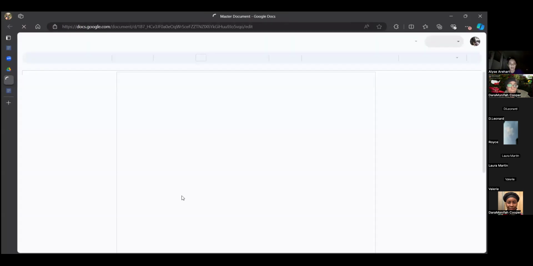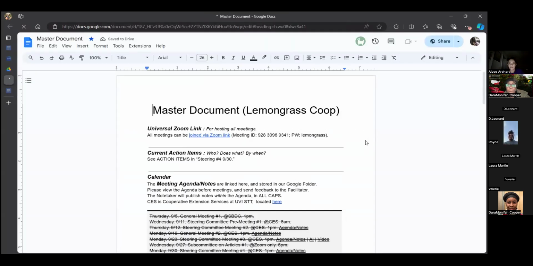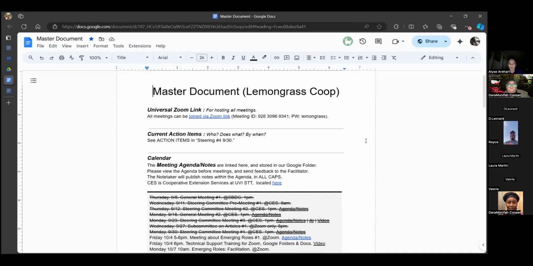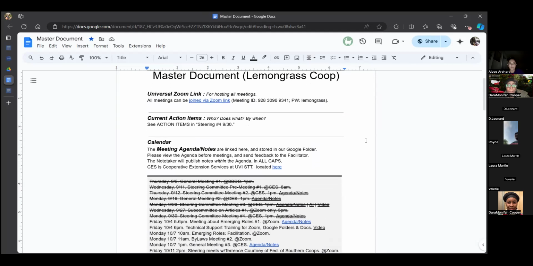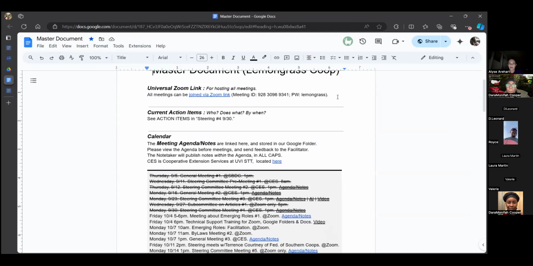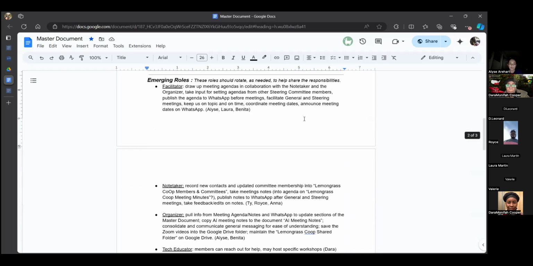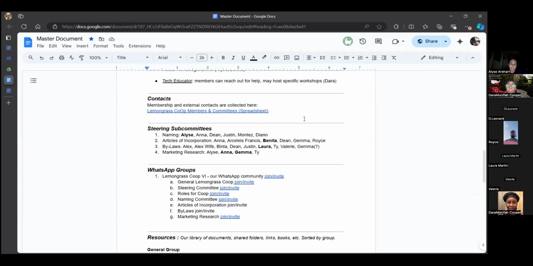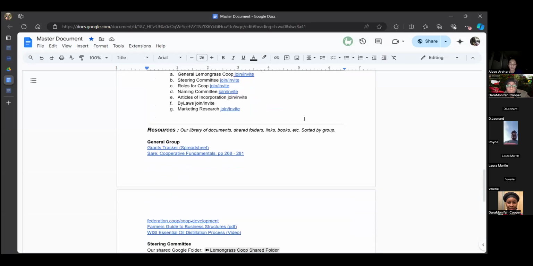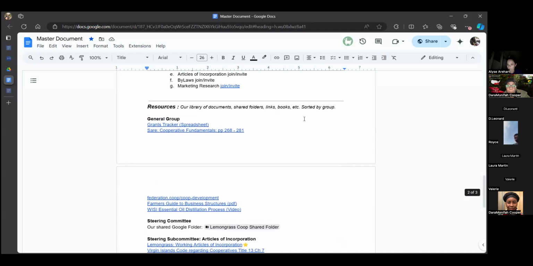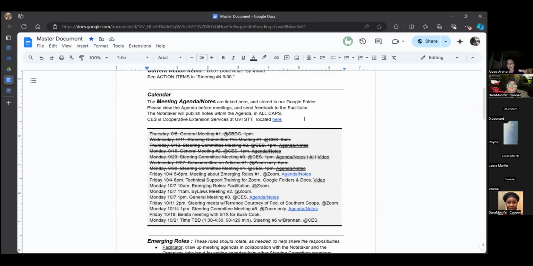So here I am double clicking on that, and you can see the master document. There's the universal Zoom link that we're using now, current action items, the calendar, emerging roles, contact, steering subcommittees, WhatsApp groups, and resources. Probably the most commonly utilized part of this is going to be the calendar.